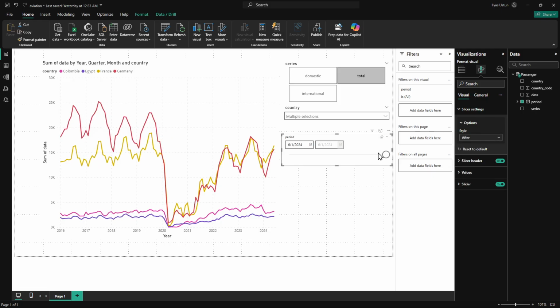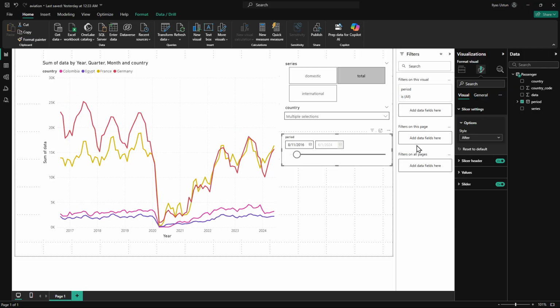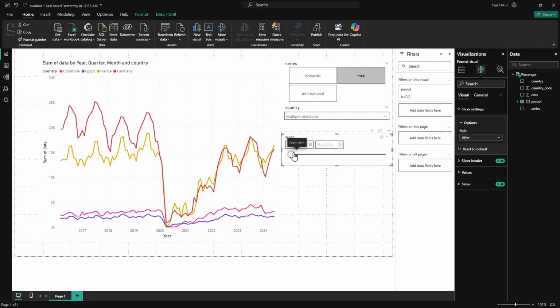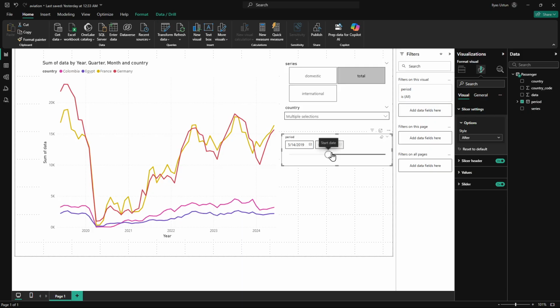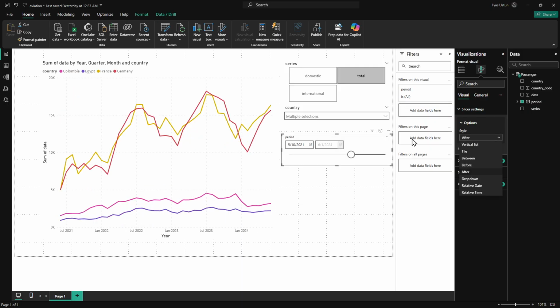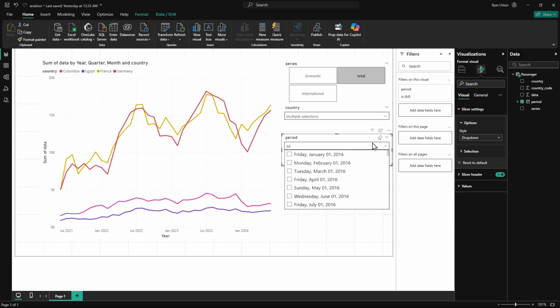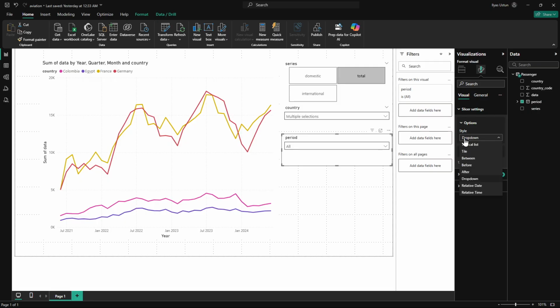If I make it after, the end date is going to be fixed, and I'm going to change the start date now. So I can start from 2016, 18, 19, 20, or whatever I want. You can make this drop down as well. Each date is like a single entry now, which doesn't look very good to me.